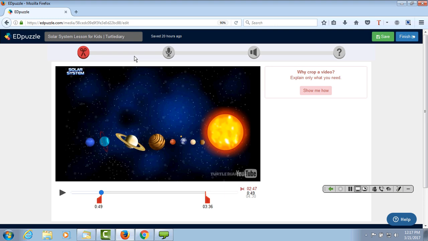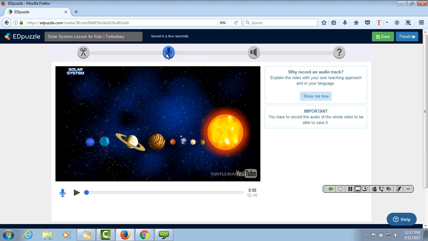Once you select this button, then you will have to record the entire video. So be careful if you select it. You have to maybe have a script already. So watch the video first, create your own script, and then click the microphone. The system will ask you permission to access the microphone in your device, and then you can just go ahead and start recording.